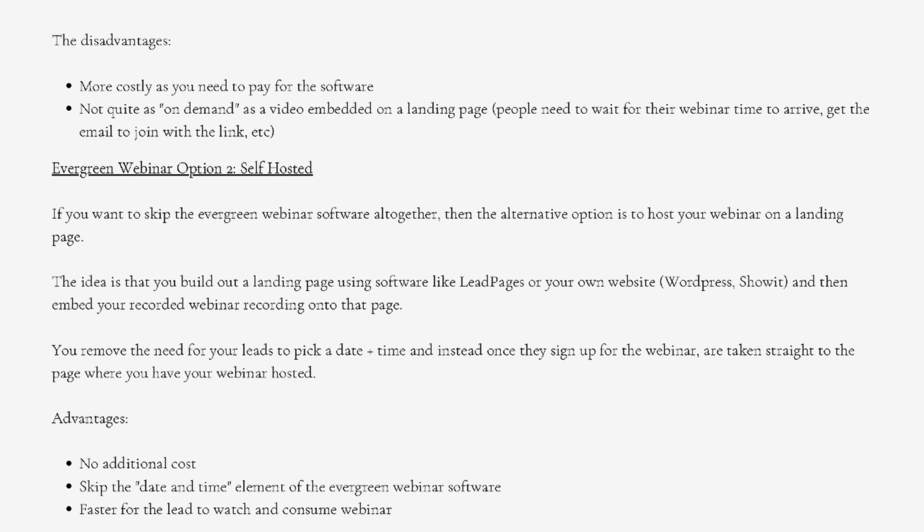You remove the need for your leads to pick a date, time, and instead, once they sign up for your webinar, they are taken straight to the page where you have your webinar hosted. Advantages: no additional cost, skip the date and time element of your Evergreen webinar software, faster for the lead to watch and consume the webinar.